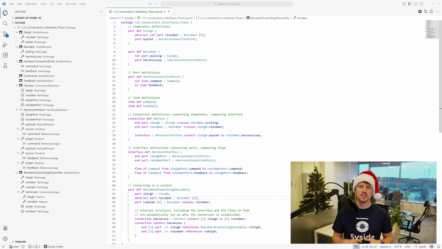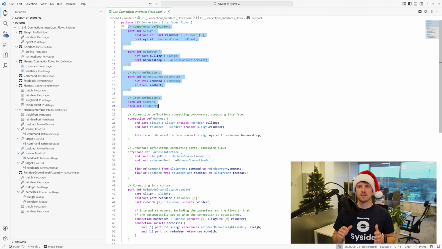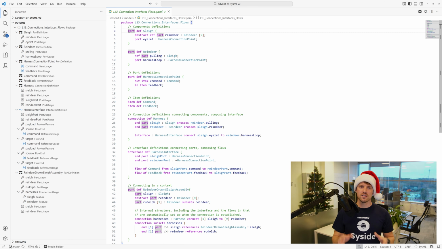On the entity side, we model at 3 levels. First the parts, then the ports, then the items exchanged through the ports. Lines 3 through 11 define our parts, sleigh and reindeer, each with their ports. Lines 14 and 17 define the port with its directed items. Lines 20-21 define the items themselves.